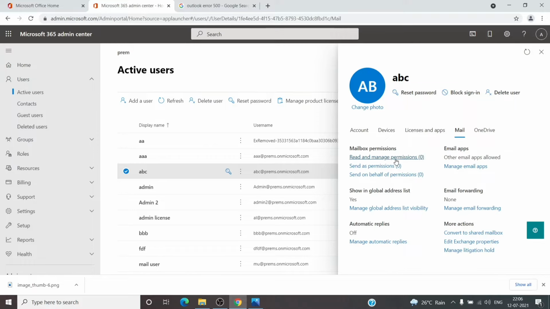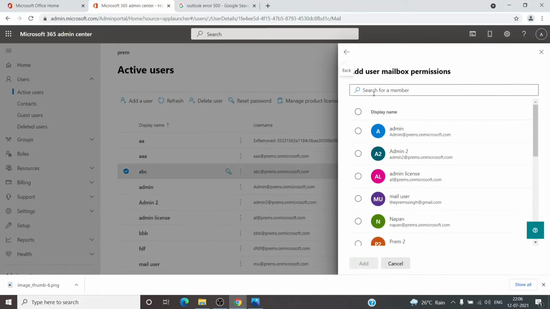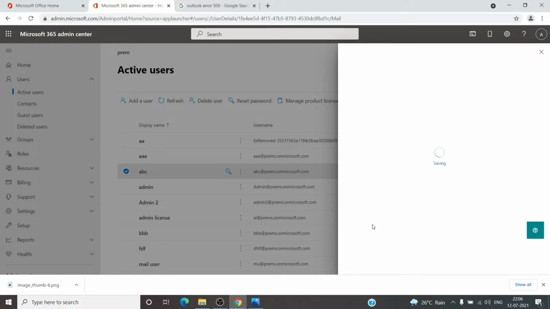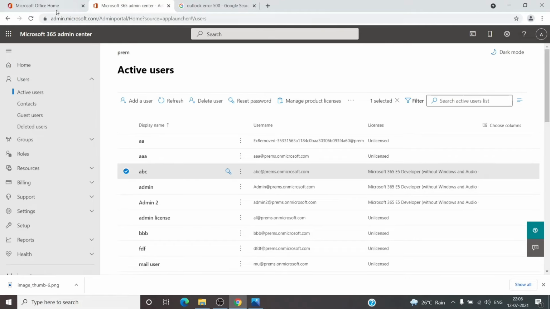What we will do here is try to force open the mailbox using someone else's mailbox. So we'll click on Read and manage, Add permission, and we'll give any user who has a mailbox permissions on this mailbox. We will use that user, for example the admin user here, to open the ABC mailbox, and we'll see whether it opens successfully or not.